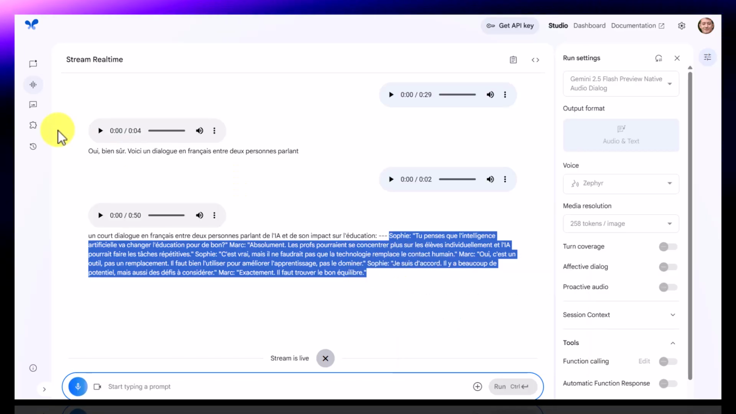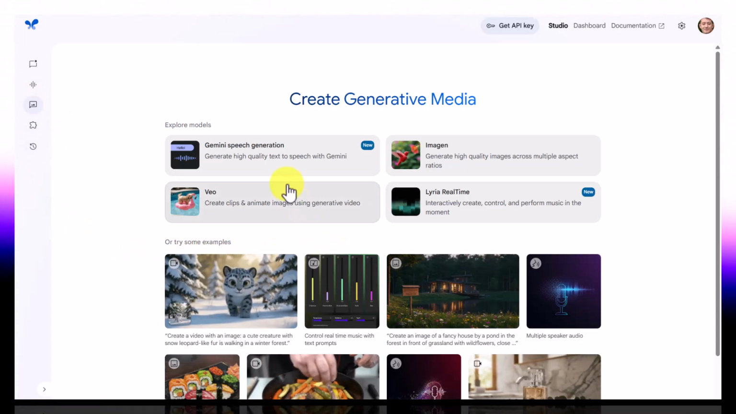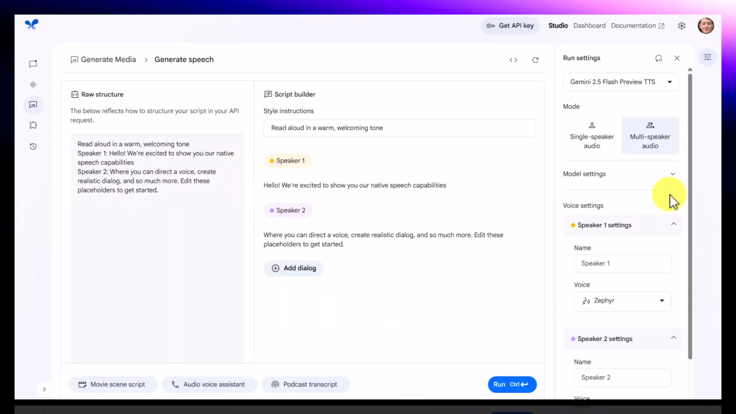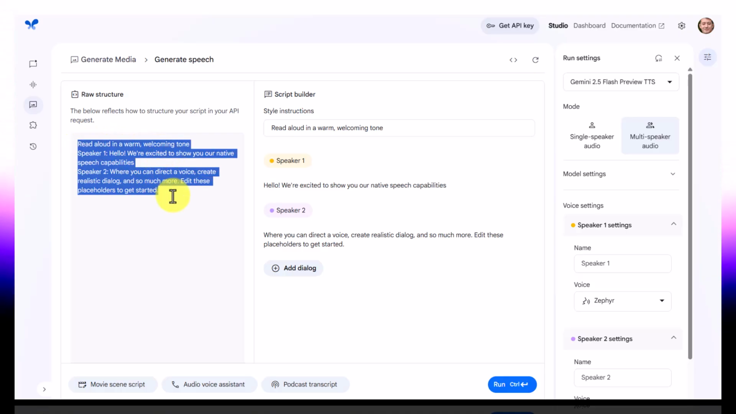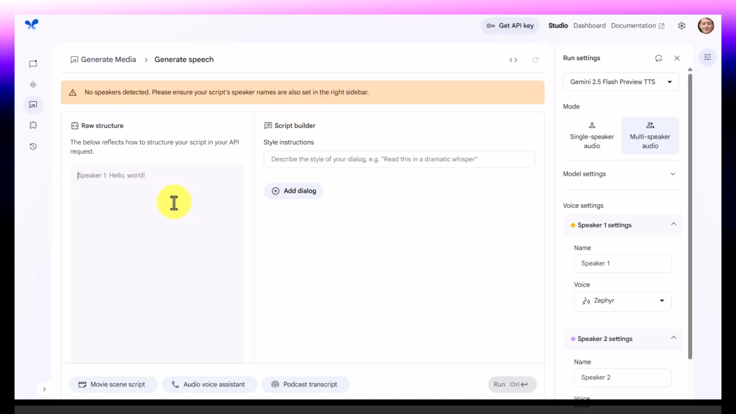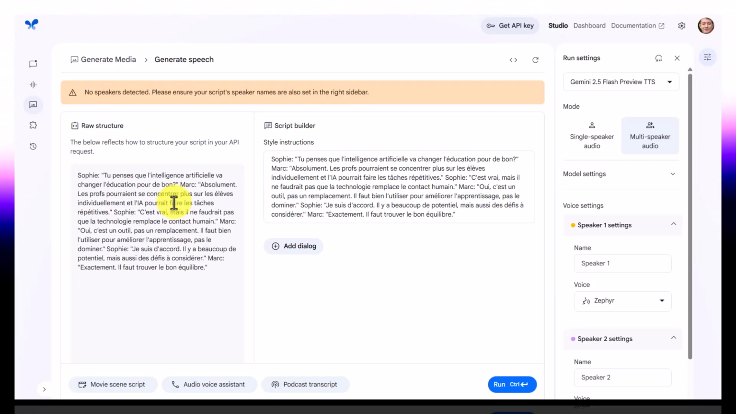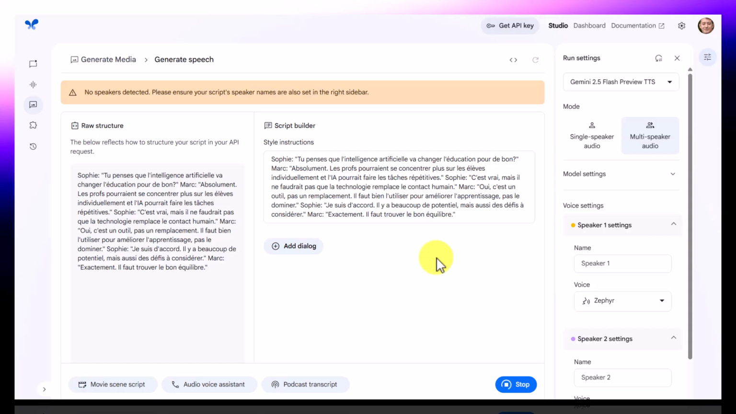And then we're going to come over to our audio tool, which we've already used once, but this time we're going to click on multi-speaker. And over here on the left hand side, just delete whatever's on the screen now, delete that, and paste in your dialogue. Okay, now it will work out the speakers. So if we now click on run, it will take a few seconds, it will generate the audio, but as a dialogue between 2 people.